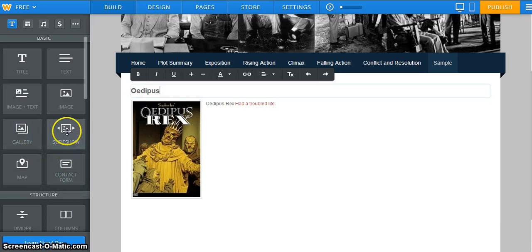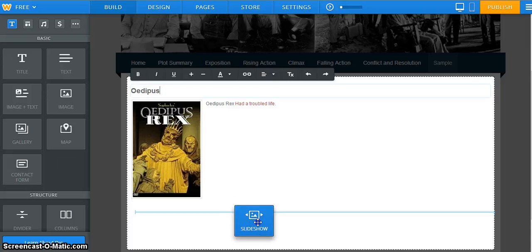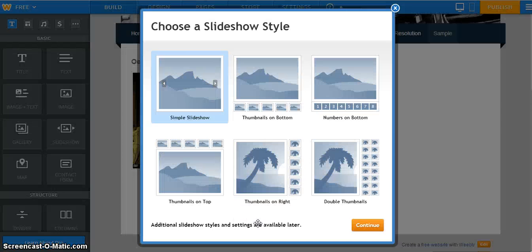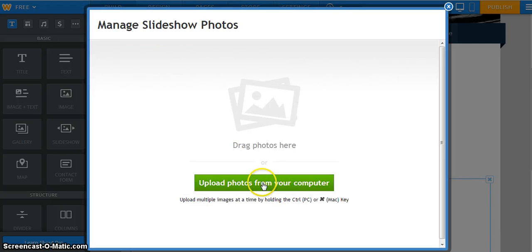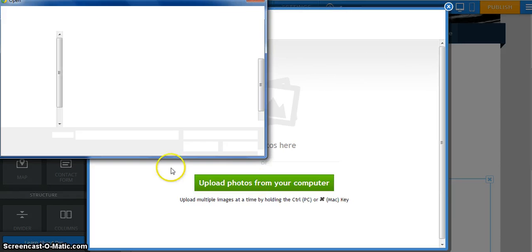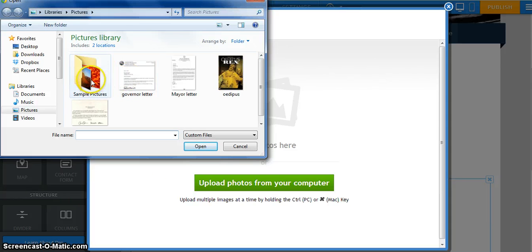If the kids wanted to add a slideshow to tell the entire story, if you had them do a presentation to show more than one, they could use that. And this is real simple again. You're just going to position it, and I can go through. I'm just going to put a simple slideshow and continue. And then it'll open up so that I can select my pictures from my computer. You can see down at the bottom, if I want to do more than one at a time, it's very simple to do. Let's just open up the sample pictures since I don't have much on here.